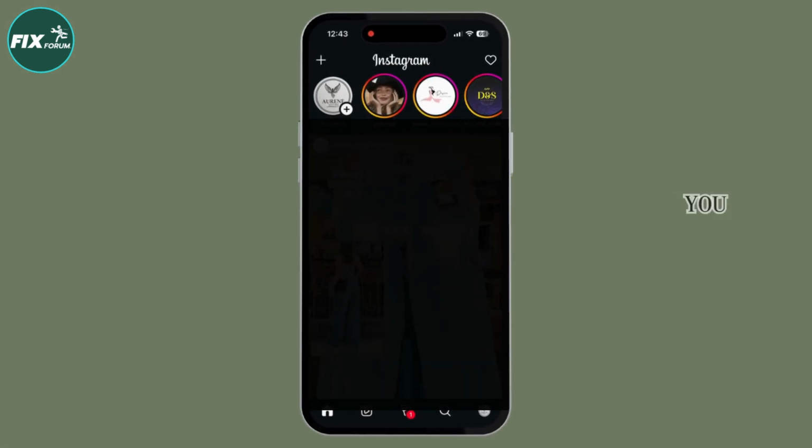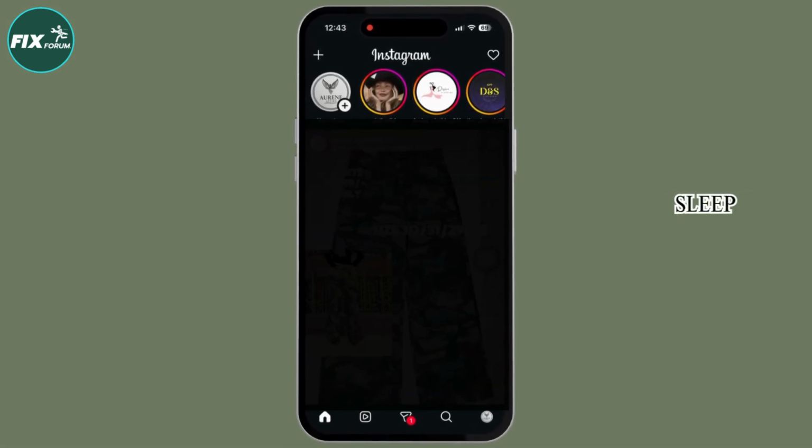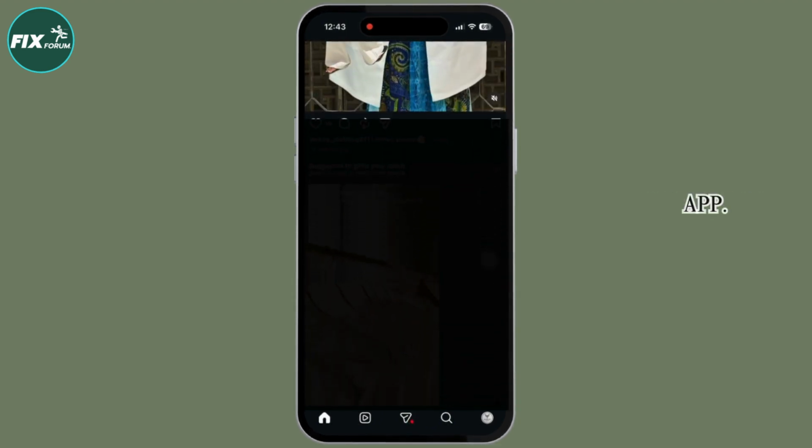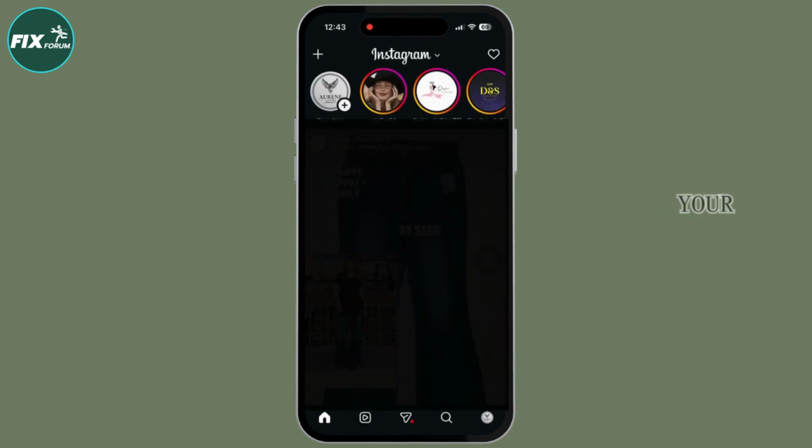In this guide, I will be showing you guys how to enable or turn on sleep mode on Instagram. Let's get started. First, launch your Instagram app. Make sure you have already logged into your account.